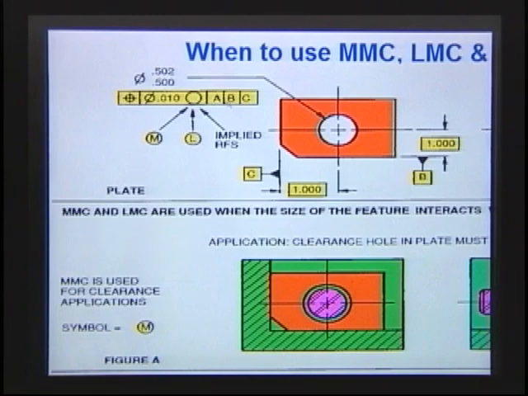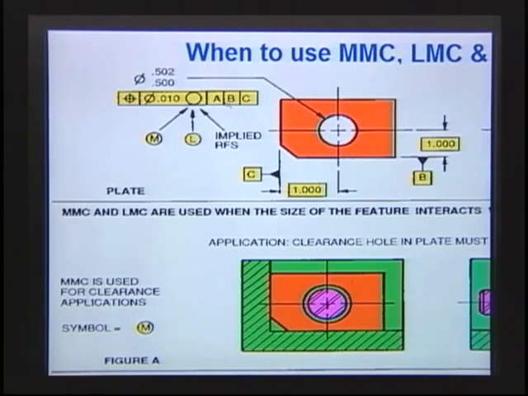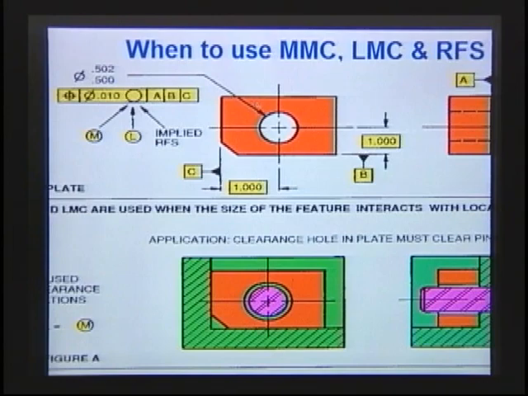And remember the different modifiers that you could have. Inside there when you're using position, you could have an M, you could have an L, or you could have an implied regardless of size. Remember our rules say that if nothing is stated inside the feature control frame, it's going to be implied regardless of size. You should be familiar with all of those rules also. That would go for all of the orientation and form tolerances also. So when would you apply? What symbol would you apply?